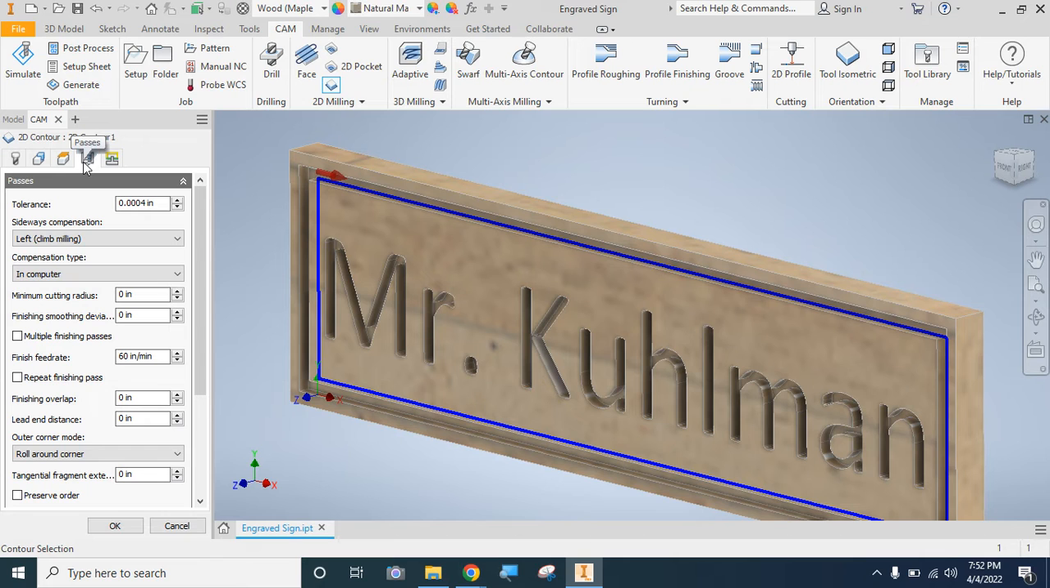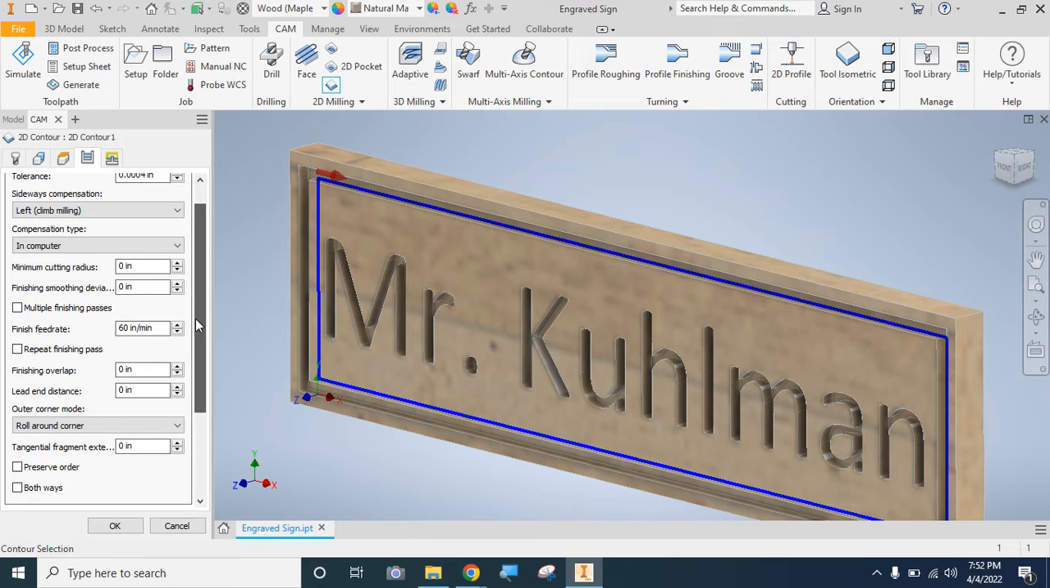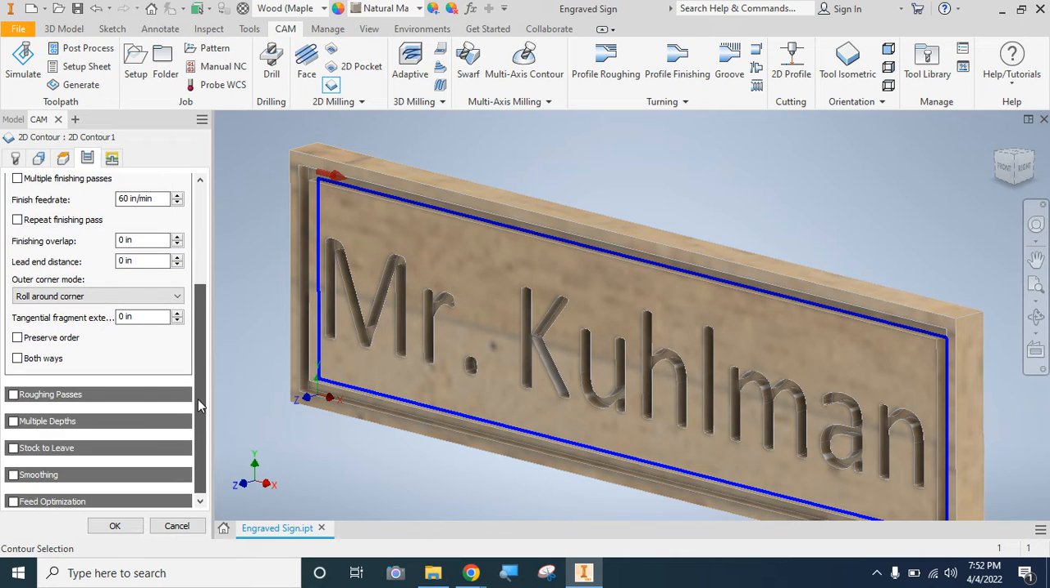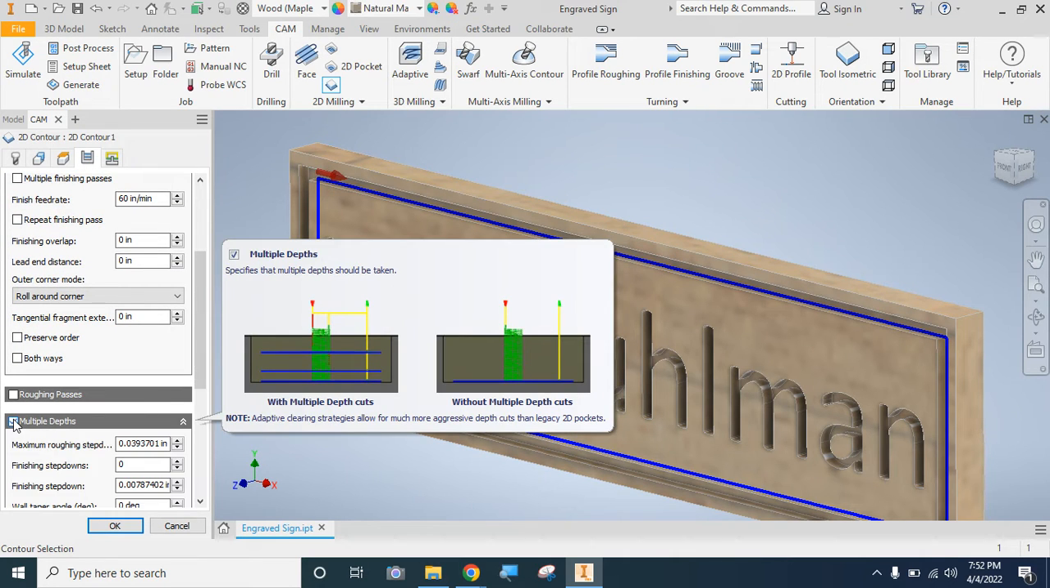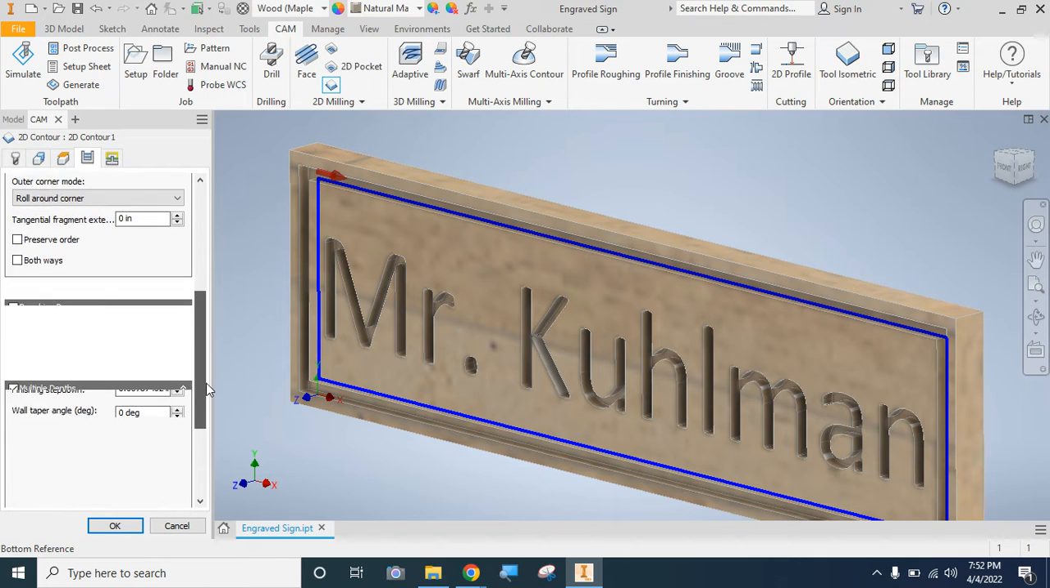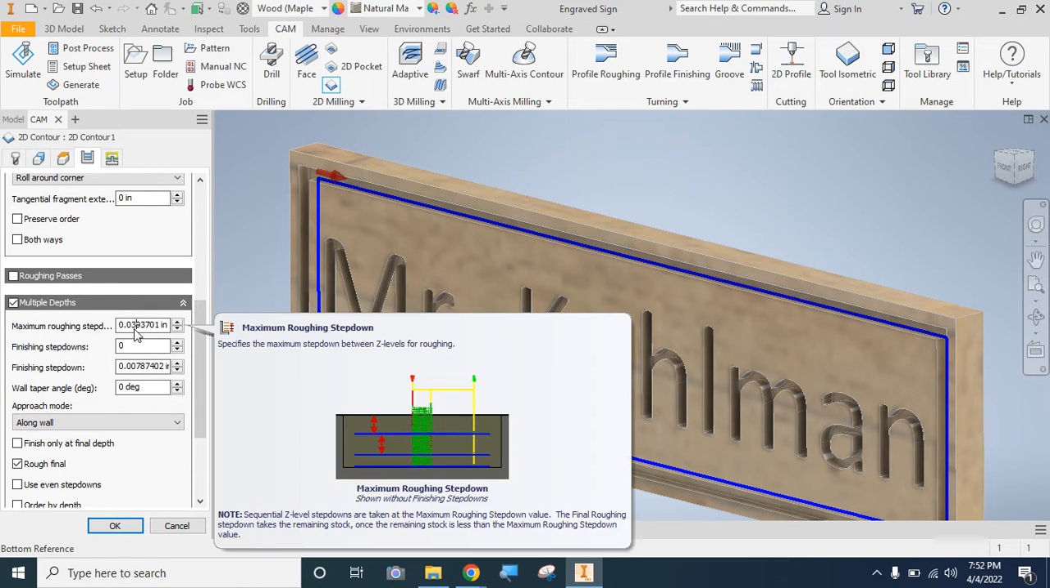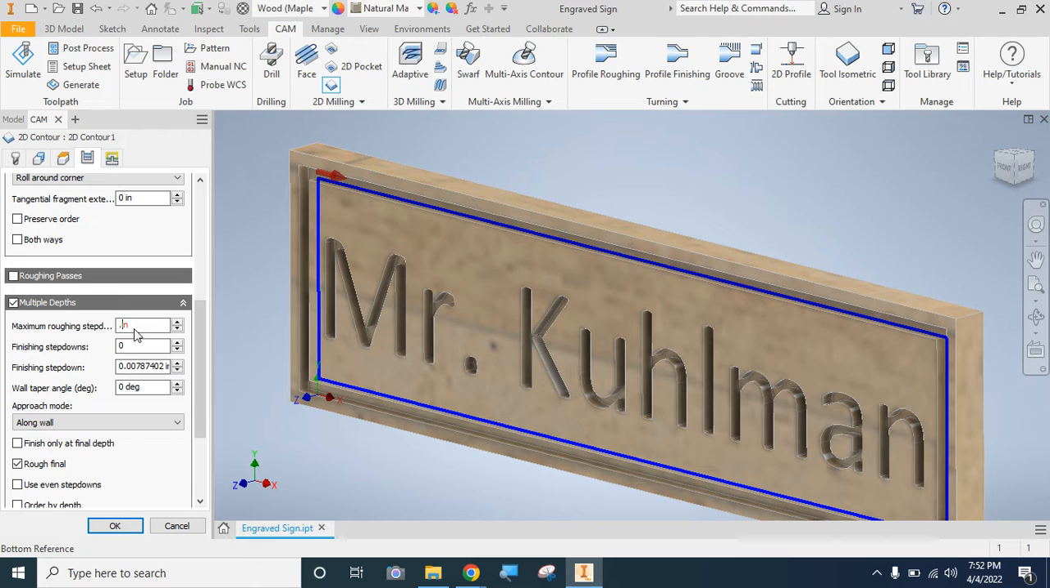Okay, we're going to go to the passes tab. Under the passes tab, I'm going to scroll down to multiple depths, and I'm going to check multiple depths. And then in this first box here, I'm going to change it from this seemingly random number.